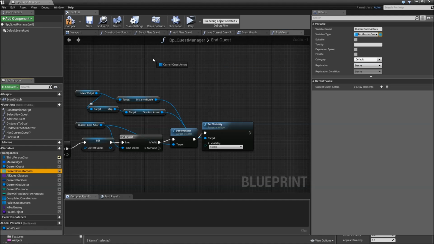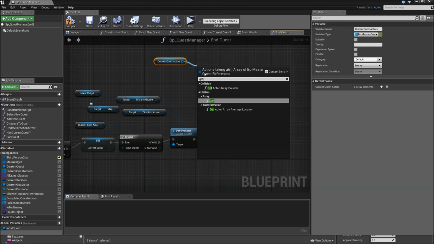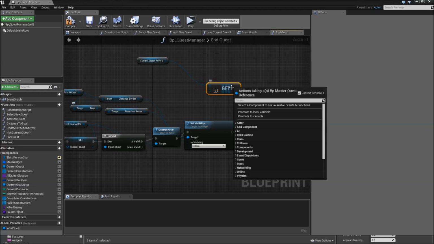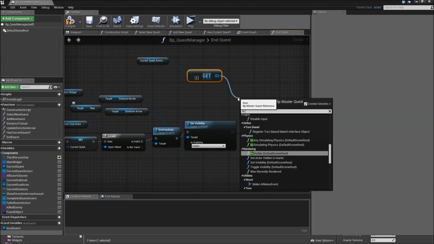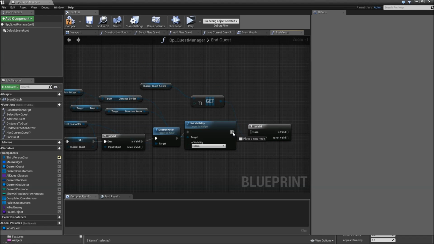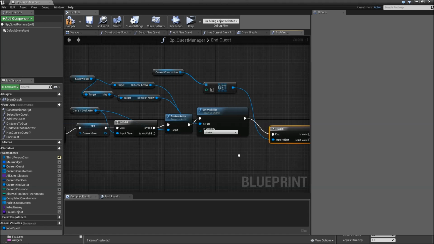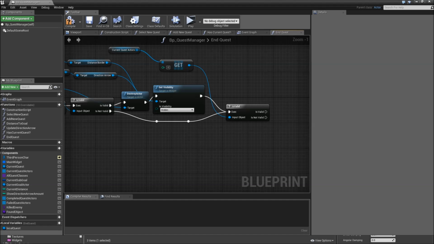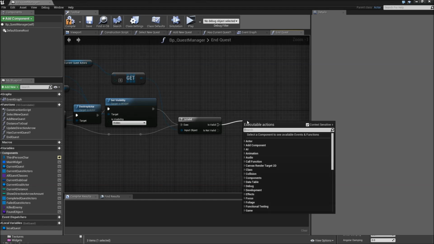We want to drag in our current quest actors, get from that at index 0, so the first element, and check whether that is valid. Basically meaning, do we have any other quest that we can select now? Connect that to the set visibility and also to the is not valid of our current goal actor. Can add some reroute nodes here. If it is valid, we want to select new quest.